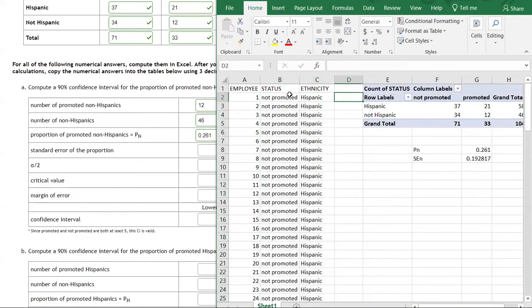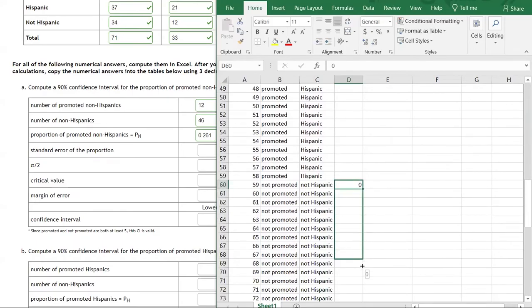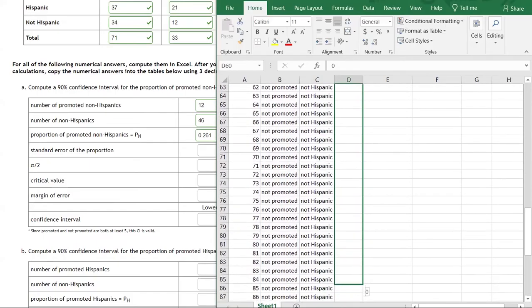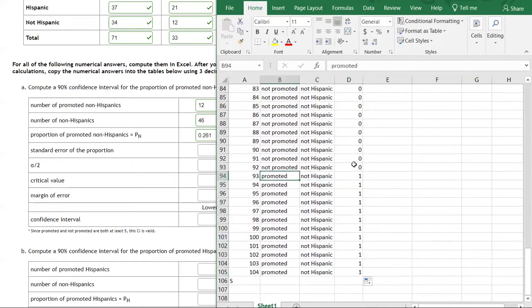And I'm looking at non-Hispanics, right? So I need to come down here to non-Hispanics. I'm going to type 0, and copy this all the way down. These are all going to be zeros: not promoted, not Hispanic. And then I'm going to come down here and make all these ones. Okay, so I got a bunch of ones and zeros. 1 if not Hispanic, promoted. 0 if not Hispanic, not promoted.